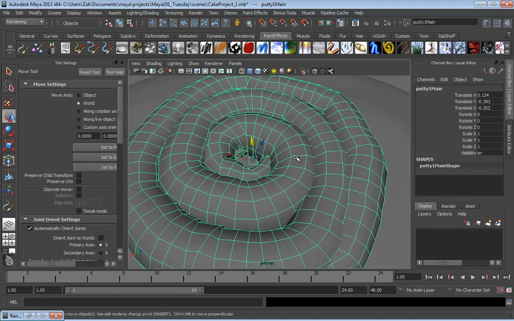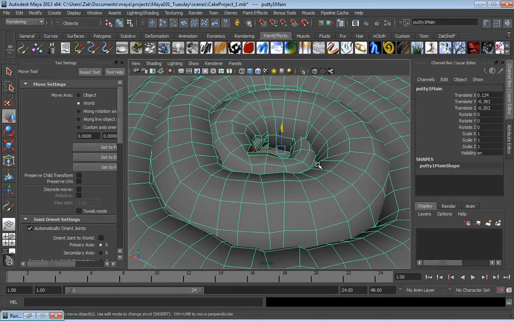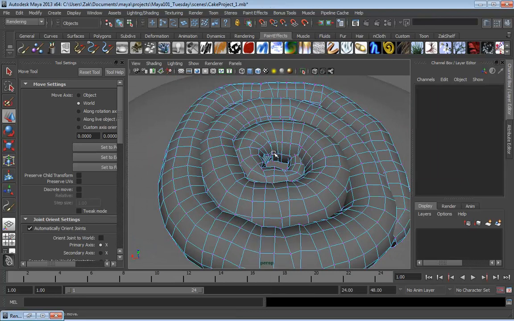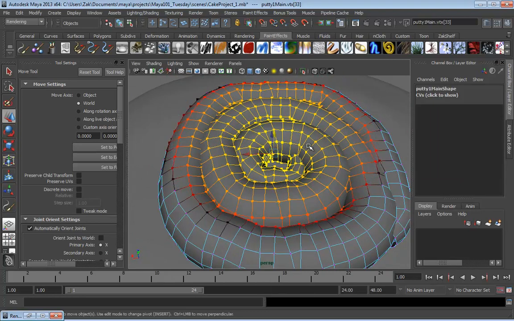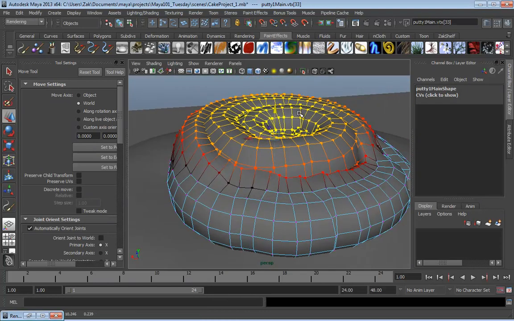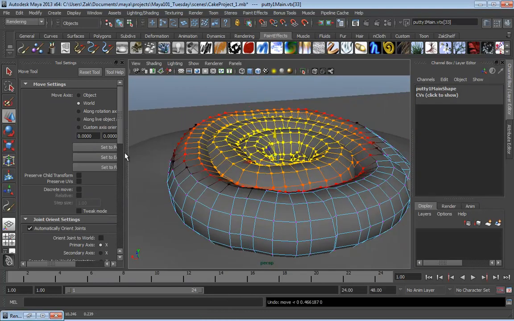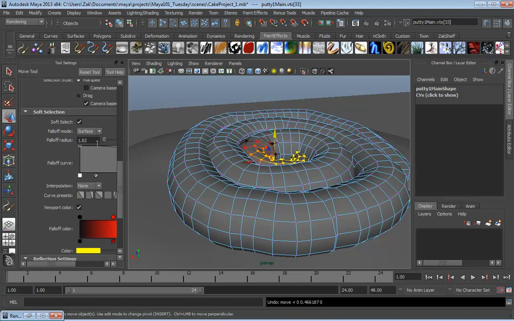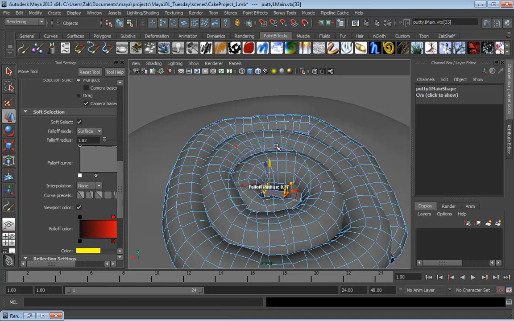Now, the cool thing about working this way is that you also have a couple of other cool features because this is a polygon surface. We can grab a single vertex here, hold down B, and do that soft selection thing, and we can turn this into kind of more of a pile of whipped cream using soft selection. Let me show you something else too. In your soft selection settings, you can set the falloff mode to surface. Watch this.